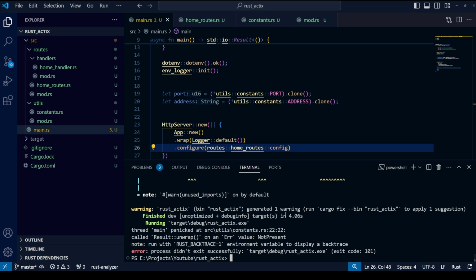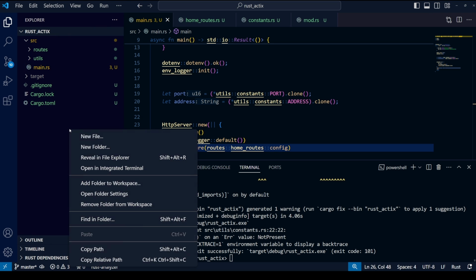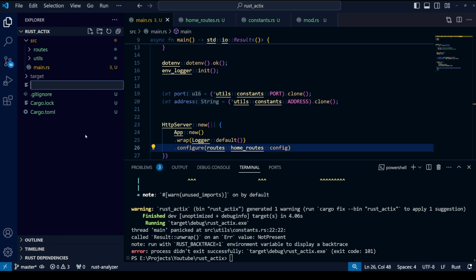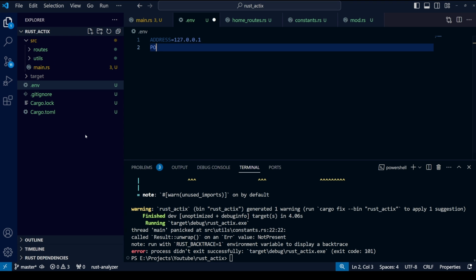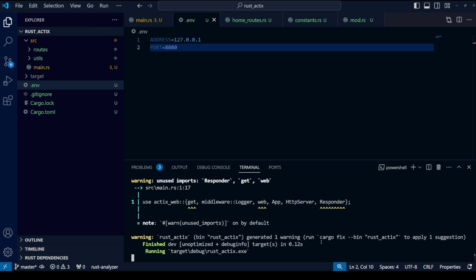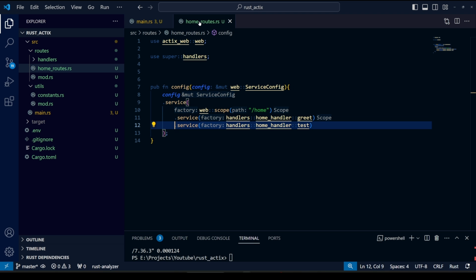Okay, so we are getting an error. We haven't defined our .env file, so let's create a new file, .env, and define the address and put it there. Okay, now let's open up our Postman. If I send a request, you can see we are getting slash home slash hello, and next we have slash home slash test as well. So now we have proper folder structure and routing.